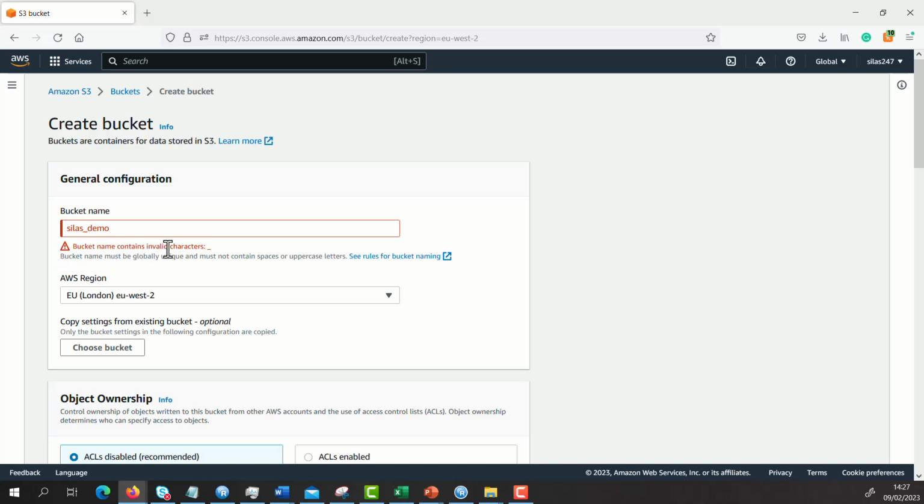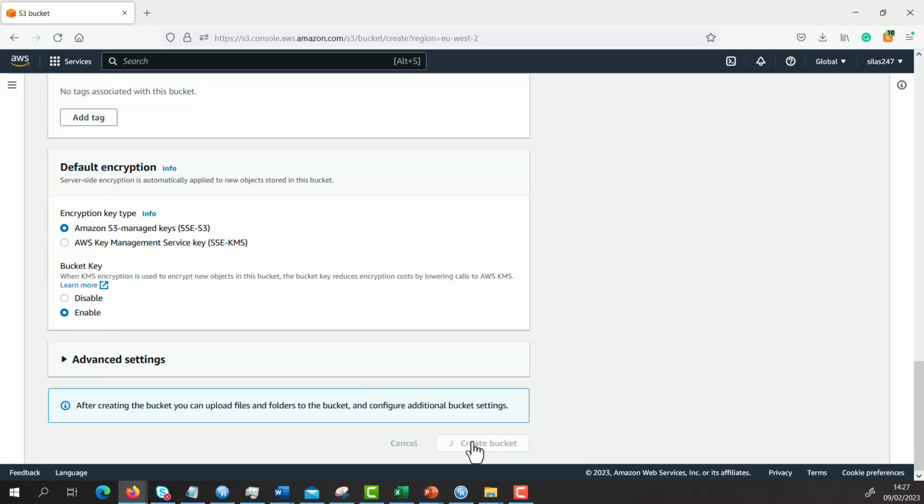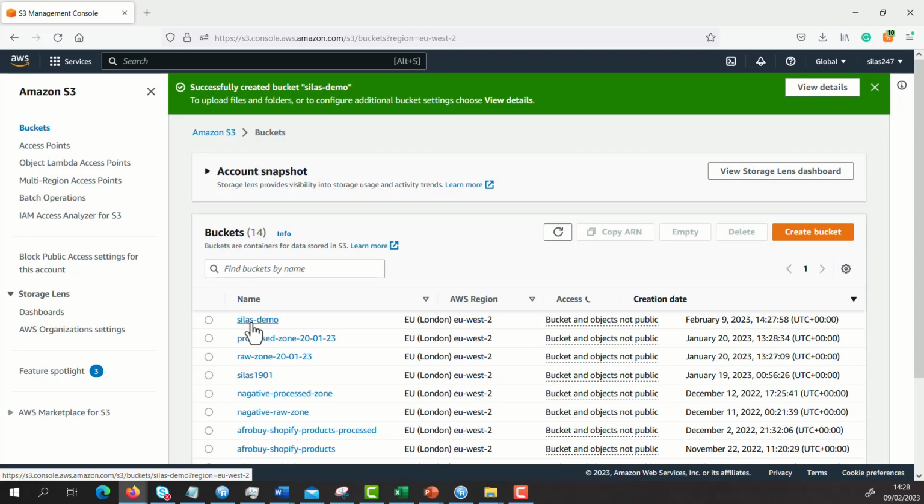Okay, bucket name contains invalid characters. So this is what we explained before, that the bucket name must be unique and some characters are not allowed. So I'm going to use this instead. It might not allow me to create this as well. Let's see. The name has to be unique. Okay, well done. So let's look at the bucket that we've created.